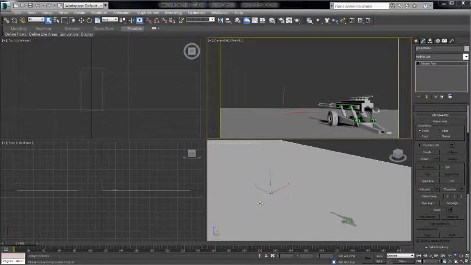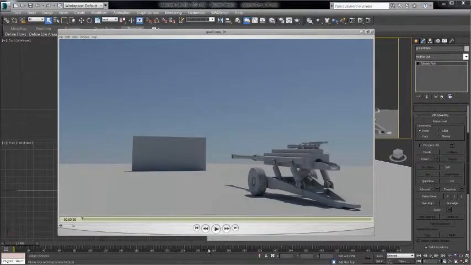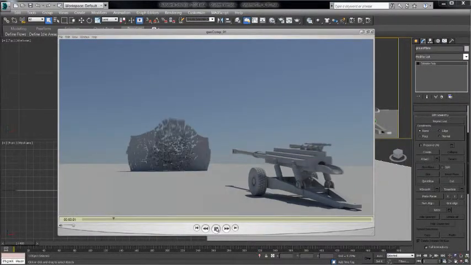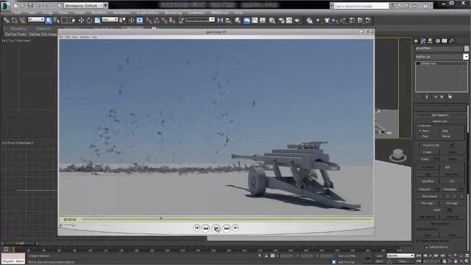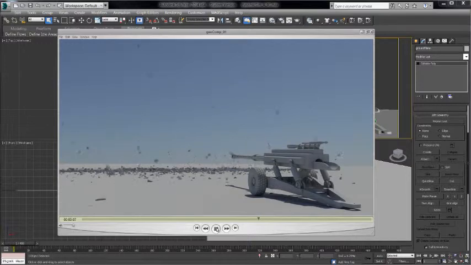This tutorial is going to cover advanced simulation effects, specifically rigid body dynamic simulations in 3ds Max. So the first one we're going to look at is we're going to blow up a wall with our artillery gun here, and it'll look something like this. Obviously this is a rendered version, we're just really concerned with the viewport, but I've done this so you can see what's going to happen.